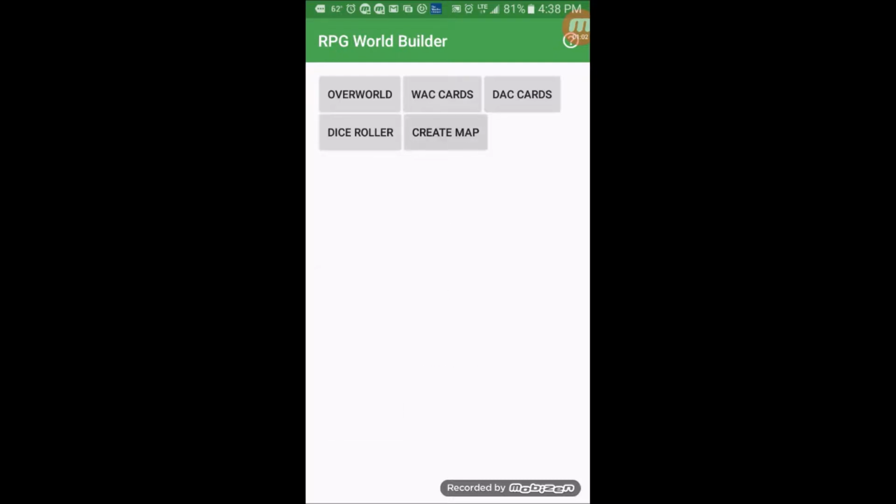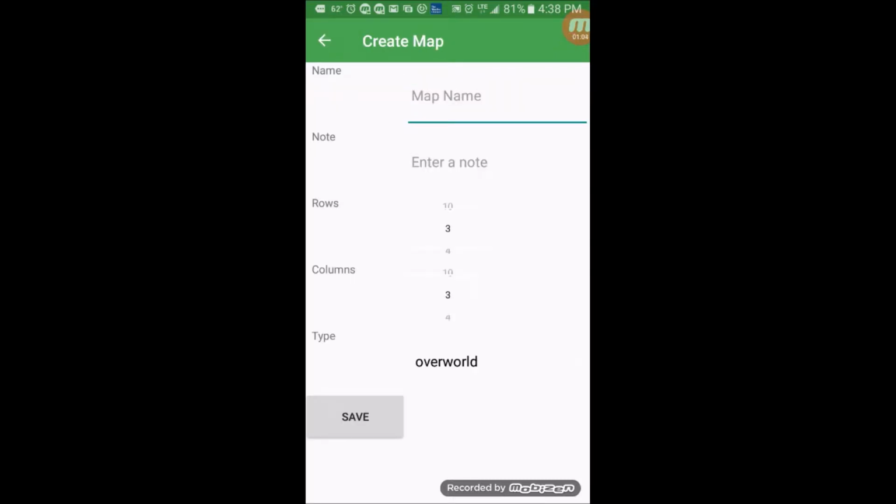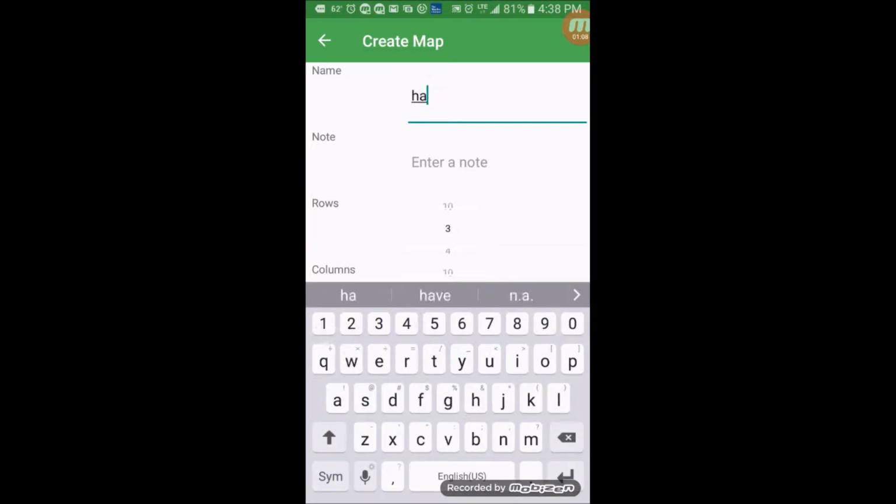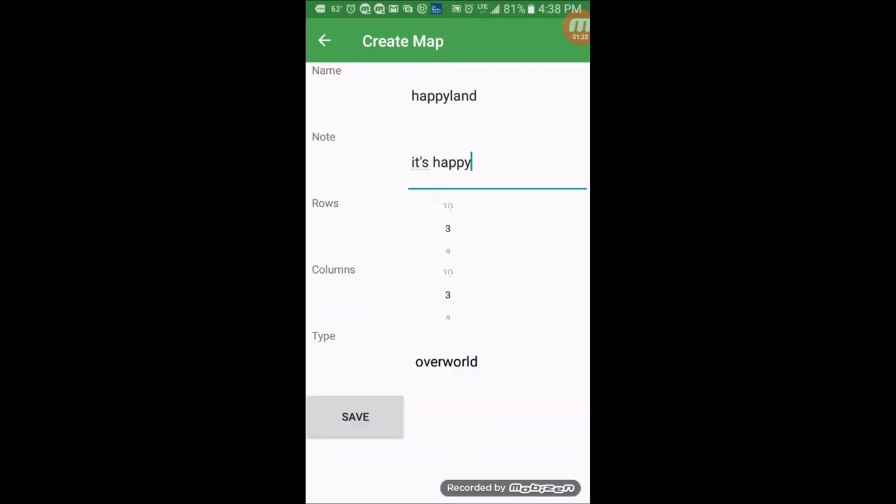So we're going to click Create Map. We're going to name our map, I don't know, we're going to name it Happy Land. We're going to enter a note. It's happy. And then we are going to select the size of it. So we have rows and columns. Rows are horizontal, columns are vertical.